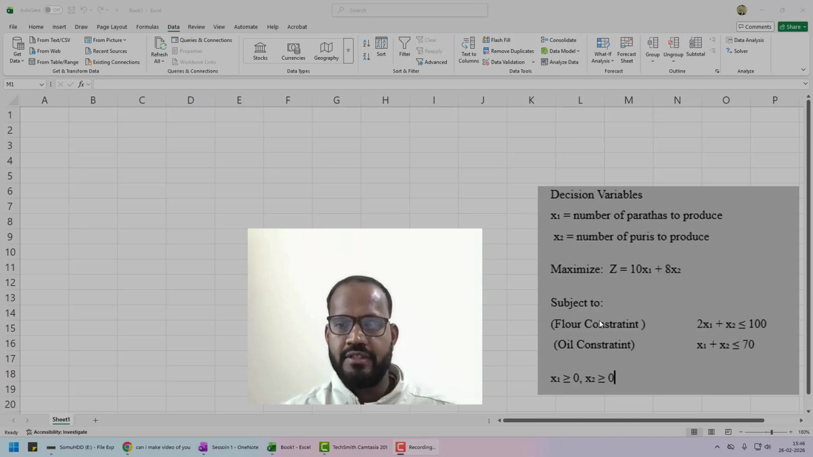And there are two constraints. 2x1 plus x2 is less than or equal to 100. x1 plus x2 is less than or equal to 70. And non-negativity constraints are there.